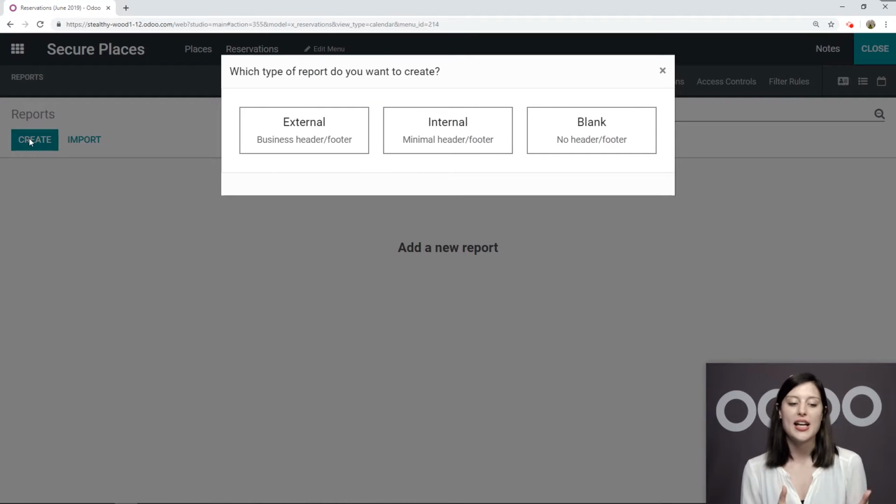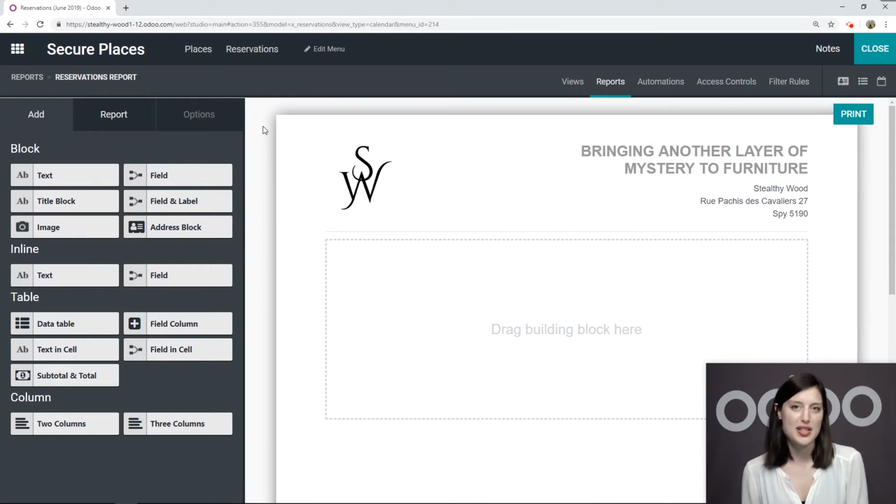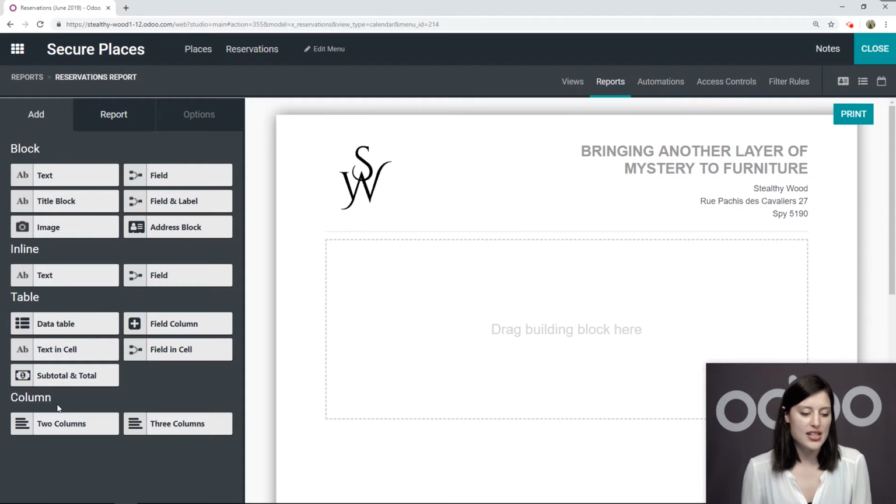Once I click on Create, I, of course, need to choose which type of report I want to create. Okay, so I'm going to choose External. And it's going to redirect me to a report template that I can go ahead and start customizing. All right, so the first thing I'm going to do is add a text block. Now you'll see 4 different sections here: block, inline, table, and column.